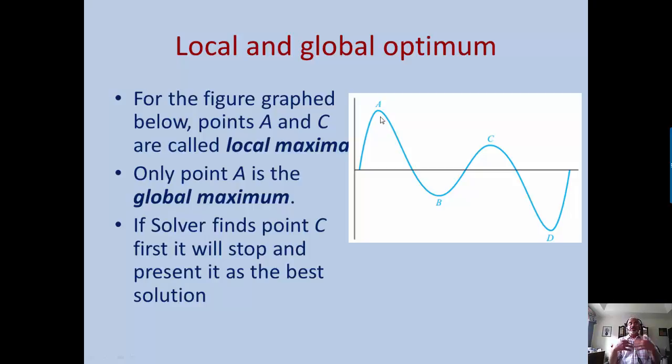But when you run GRG Nonlinear, you don't know whether you have reached a global optimum or a local optimum. When you're here, you don't know whether there is another point which is higher or all other points are lower than C. You don't know that. So how do you make sure that Solver will find A? And that's what the problem is: whether you have a local optimum or a global optimum.